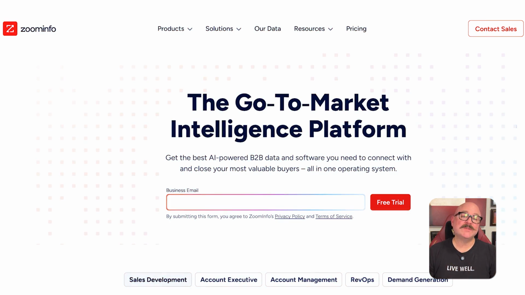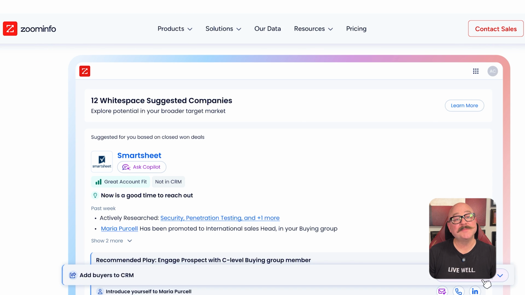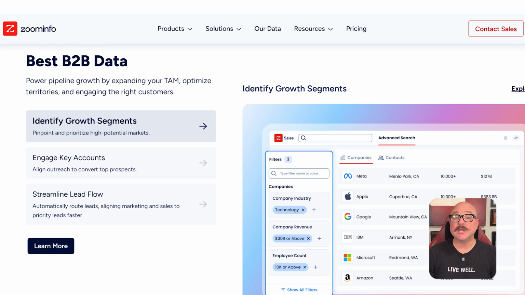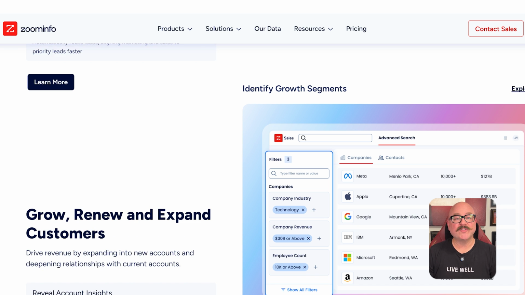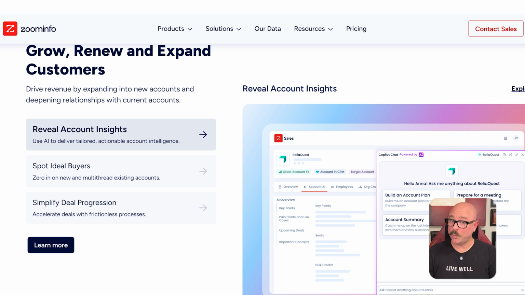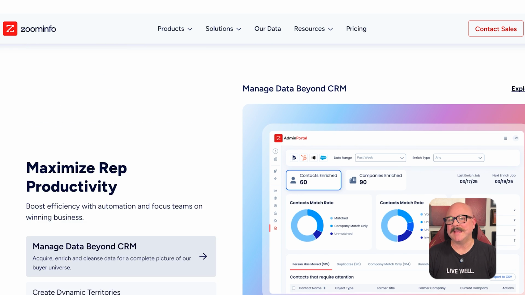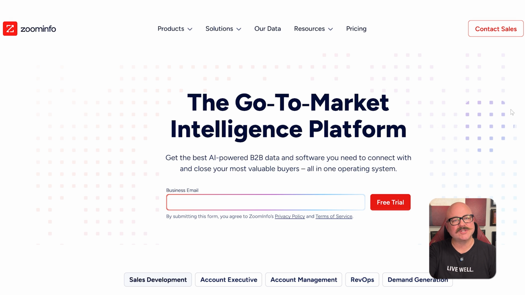First off, let's talk about what ZoomInfo actually is. ZoomInfo is a B2B data platform that helps companies identify, connect with, and convert potential customers. It offers access to a massive database of company and contact information, which sales, marketing, and recruitment teams can use to build targeted lists, run campaigns, and even track engagement across every stage of the sales funnel.